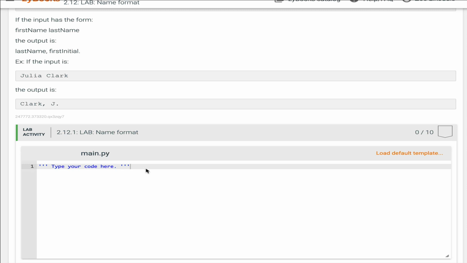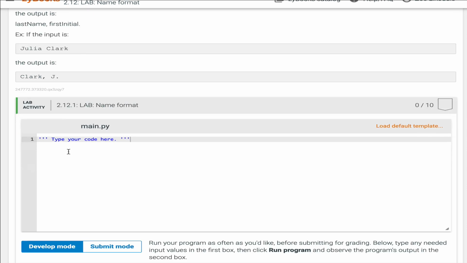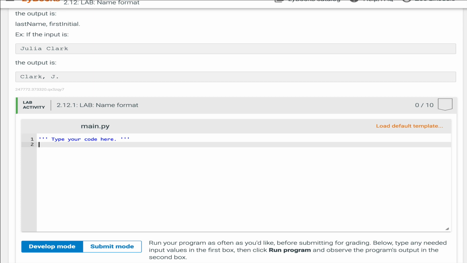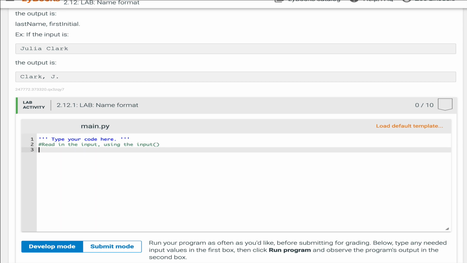So what are some suggestions here? The first suggestion is that you need to read in the input using the input function, and you don't need to have anything between the parentheses because there's no prompt here. Then you need to use the dot split function on the input that you read in and stored in a particular variable, in order to split the different pieces of information.